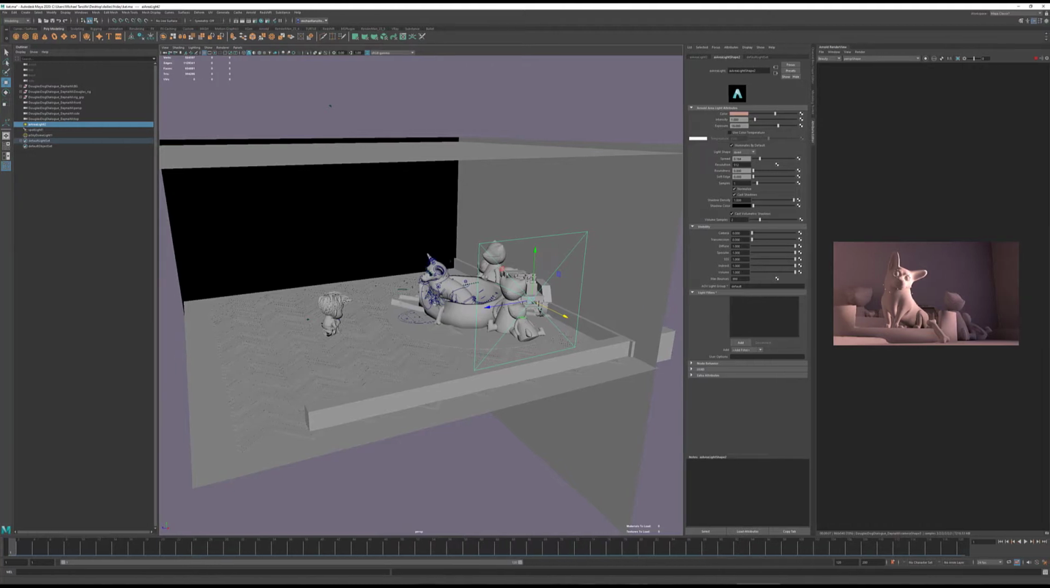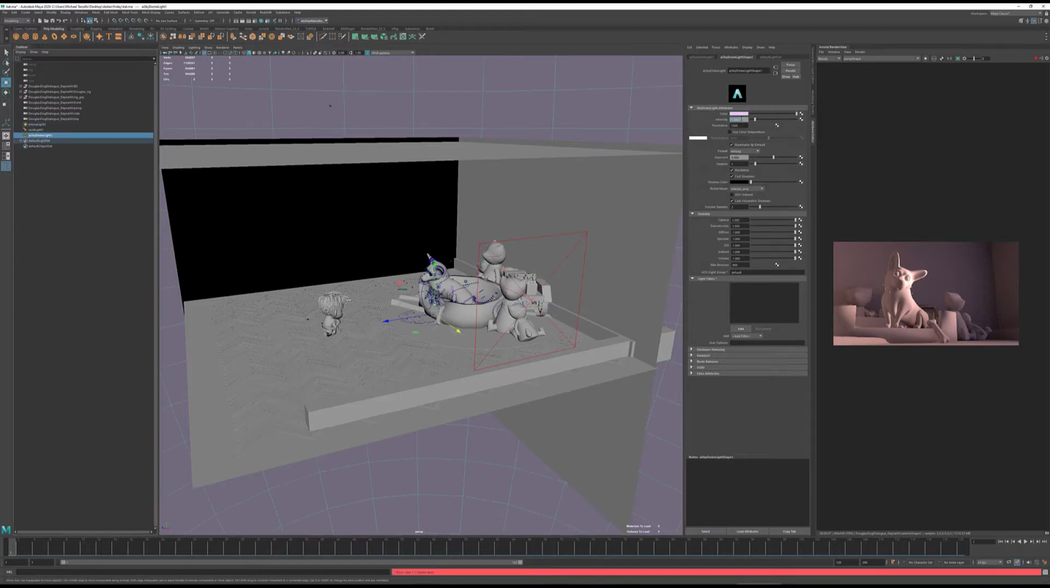And then in terms of the underlighting, the big thing that I wanted to do with that was, let me go ahead and turn these back off again.